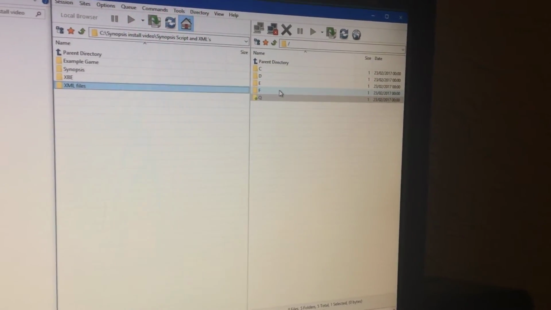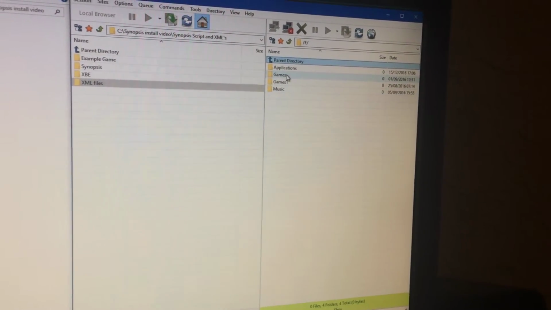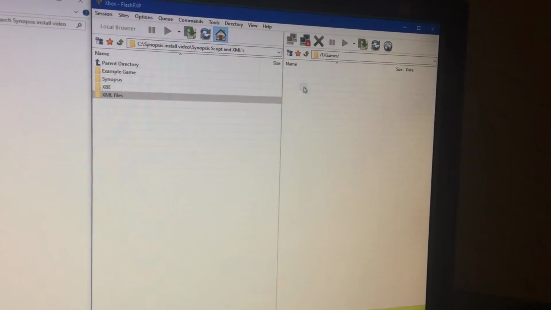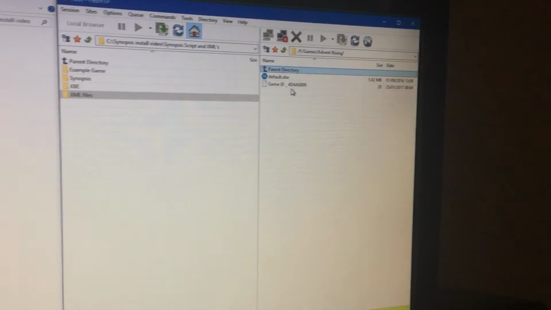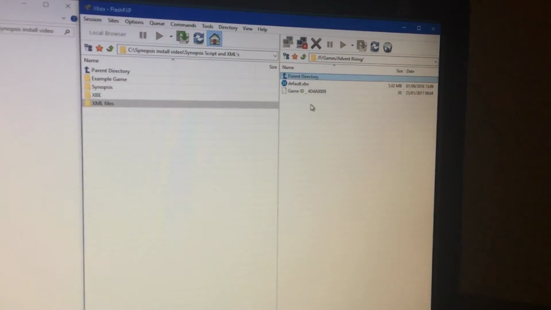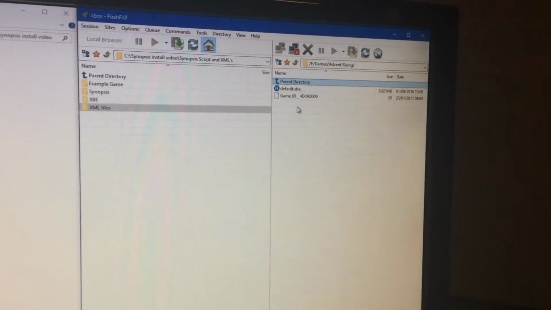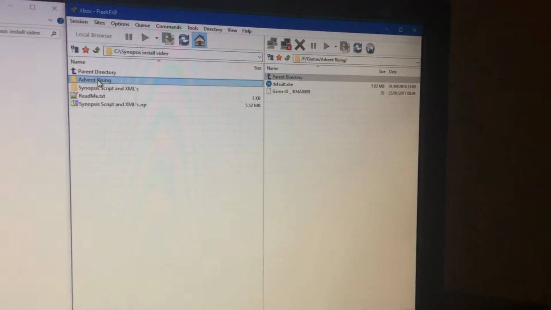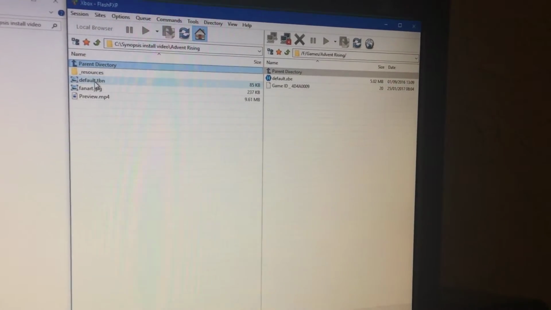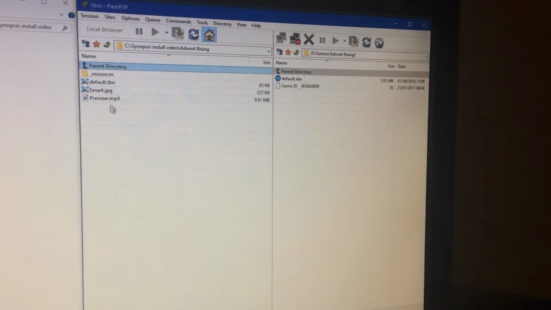So we'll go to install the Advent Rising synopsis information. So we're going to Advent Rising, and my games list is just a dummy list because the hard drive's not big enough to have all these games. So we're going to want to drag over the resources folder, default.tbn and fanart.jpg.